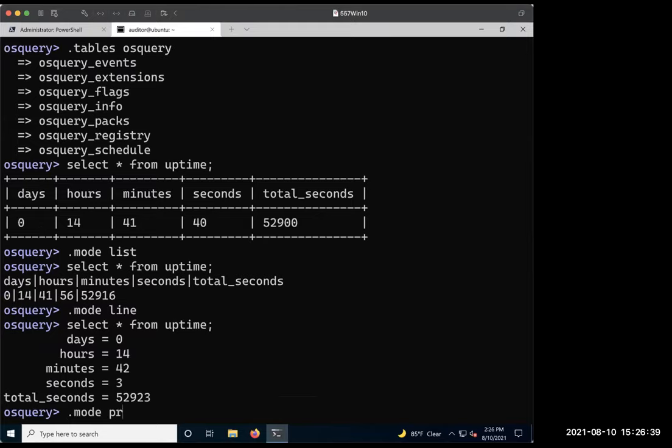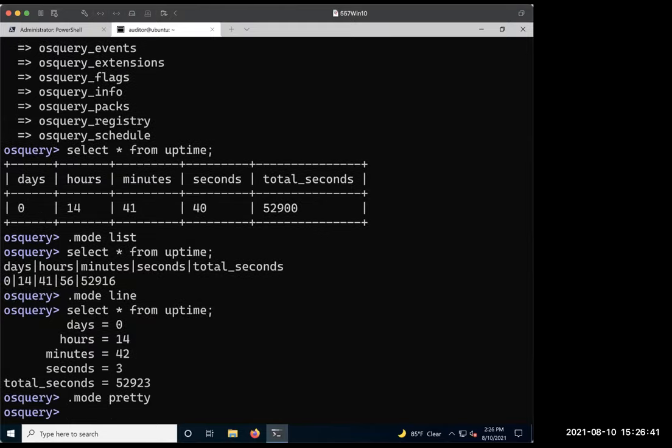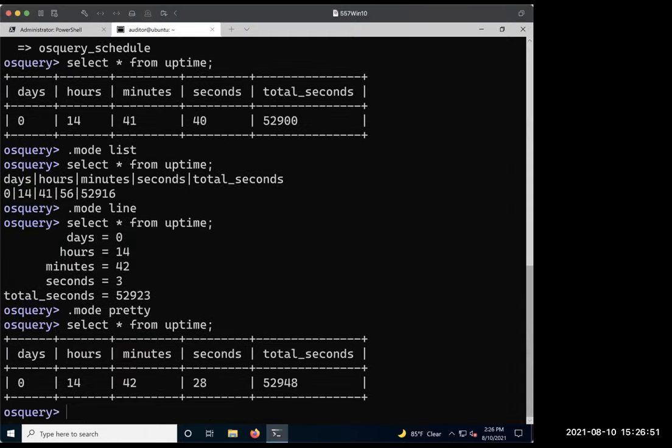So I'm going to change it back to .mode pretty because it's a little bit easier to read when you start to do some longer queries. So let's just make sure that I did that right, there we go. And you can see I have a command history by just hitting the up arrow. You can go back and get some of your previous commands, which is cool for anyone that's used any kind of a shell. It's useful to do that.